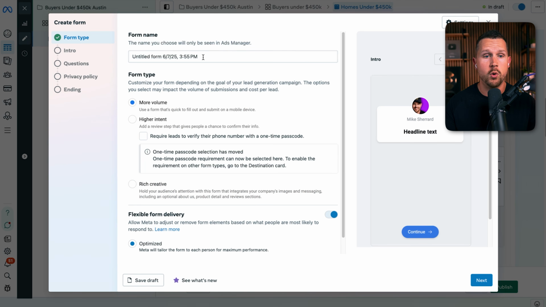So the instant form is going to be what captures the lead's information. We want higher intent. Why? This is what I said about high quality leads. More volume automatically fills out with the information that they use to sign up for Facebook. But if you're like me, I don't use my Facebook email as my primary email. It's a completely different one. And so if I filled out and auto-populated this, it wouldn't be a good lead. You wouldn't get in touch with me.